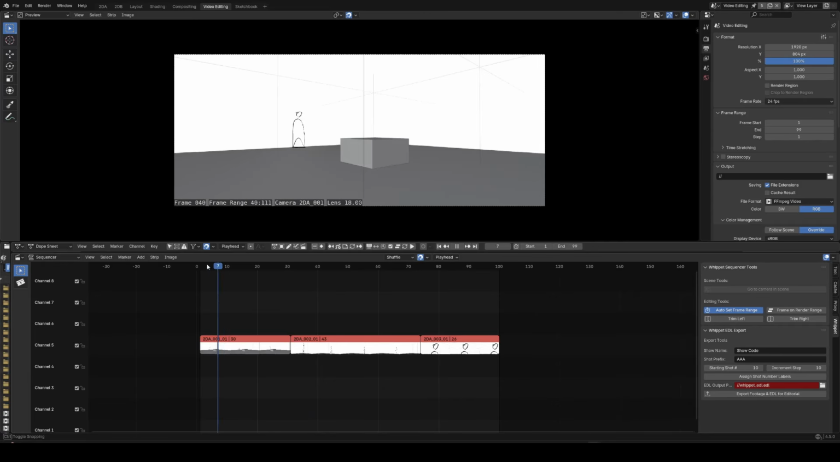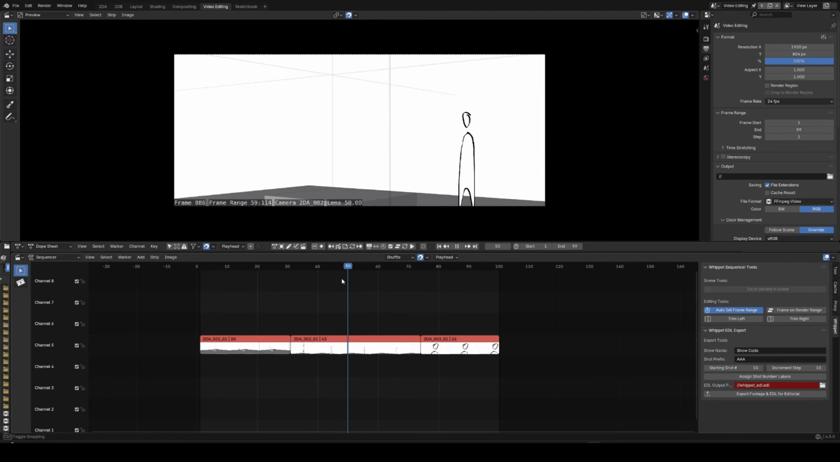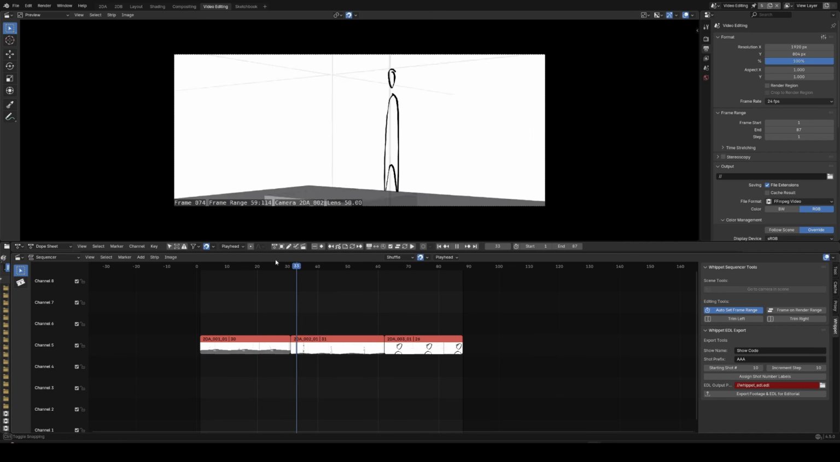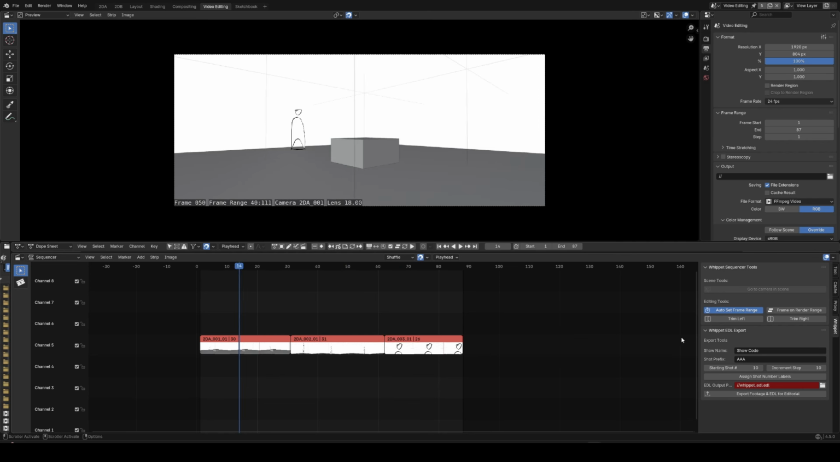Okay, so now you can see we have coverage of our person jumping up on our box, and then maybe we cut out of this shot sooner, select this one, trim right, and then now we cut to our character here. And then lastly, we have an EDL export feature.